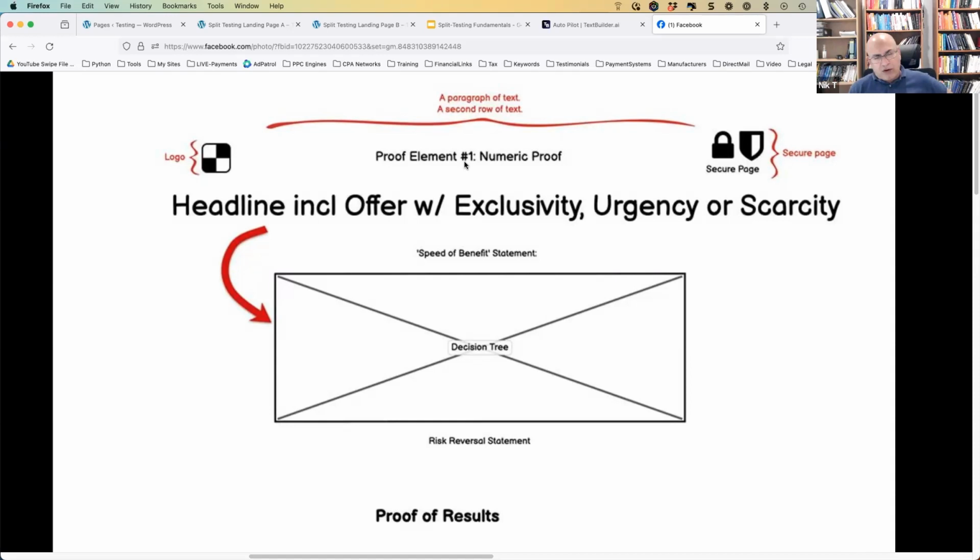If you're doing a financial type funnel, you can say, have helped 10,000 homeowners by saving 10 million pounds in interest payments or whatever it be. Your offer, your headline here, with exclusivity, urgency, or scarcity, if you have those components available and you've not manufactured them. Speed of benefit, which takes only 30 seconds to get all this done.